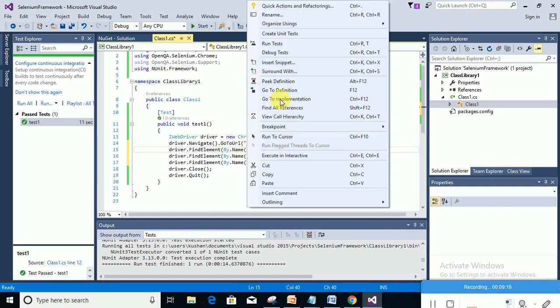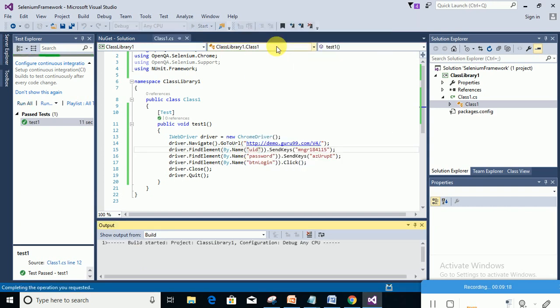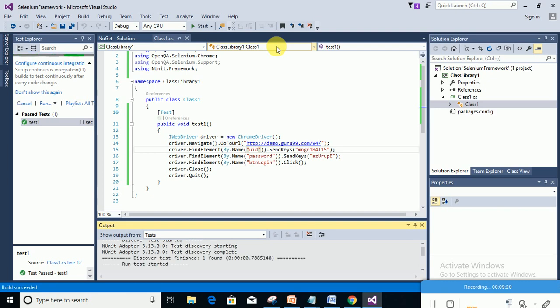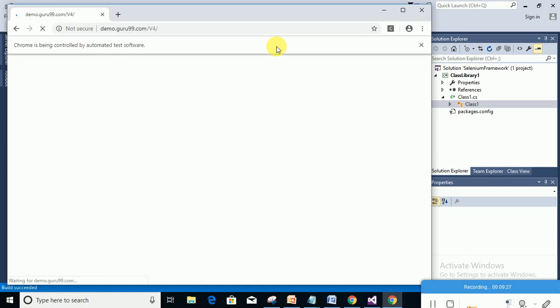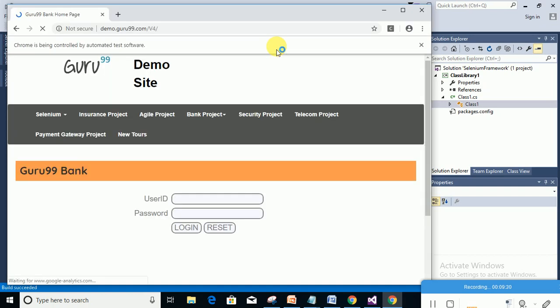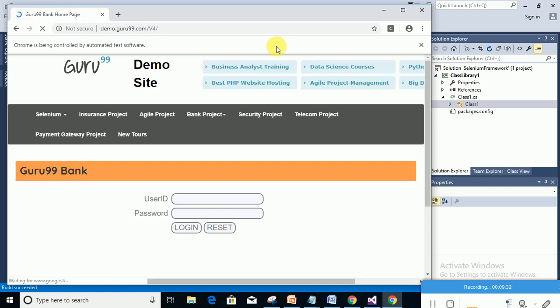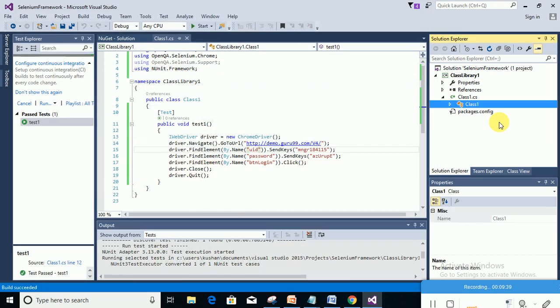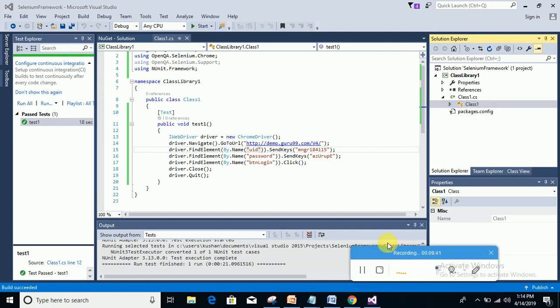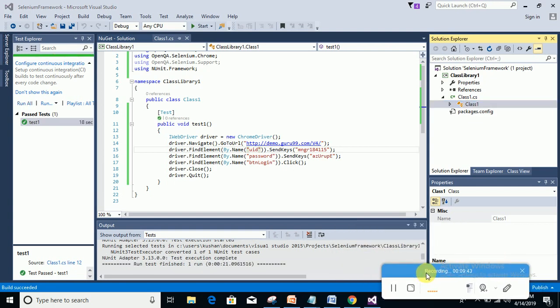Let's run this and see again. Run the test, it should log in. You can see it will type the username and password. There you go, it simply logs in. So this is how you perform the first session on how to kickstart .NET C# based Selenium scripting and creating a framework from scratch.